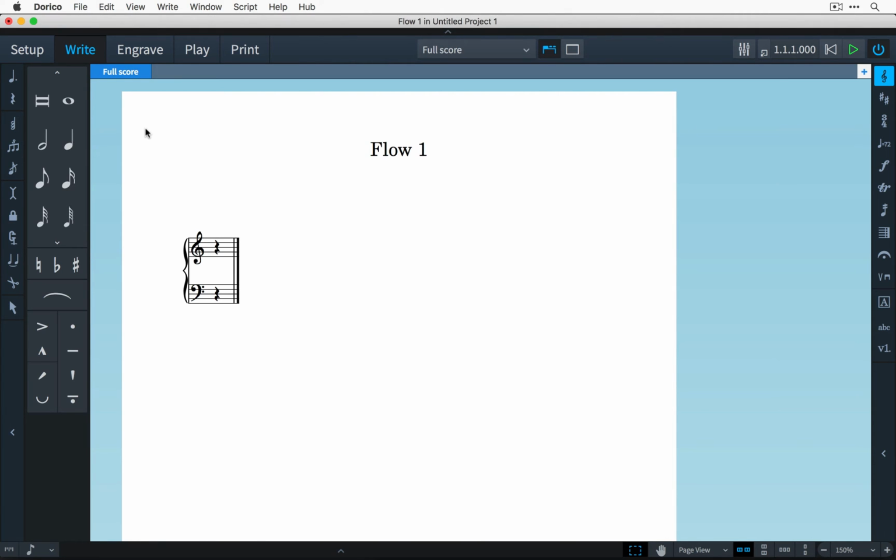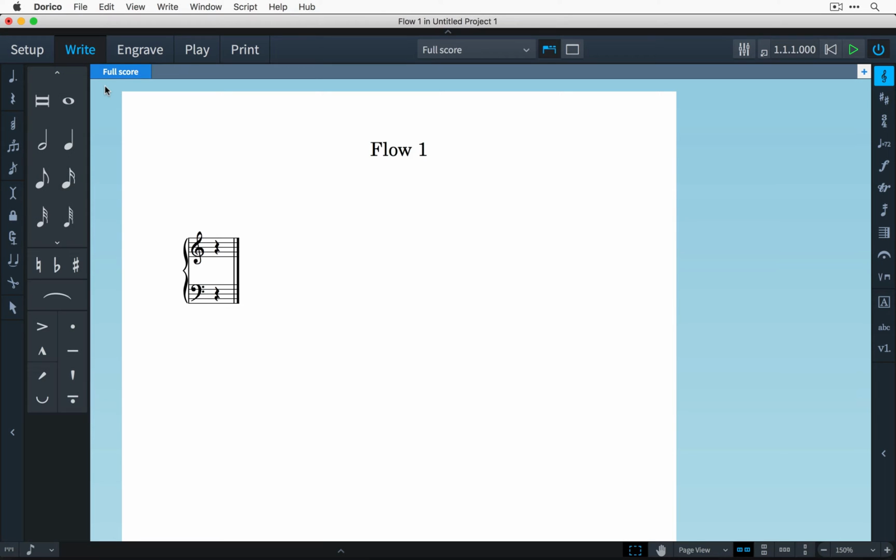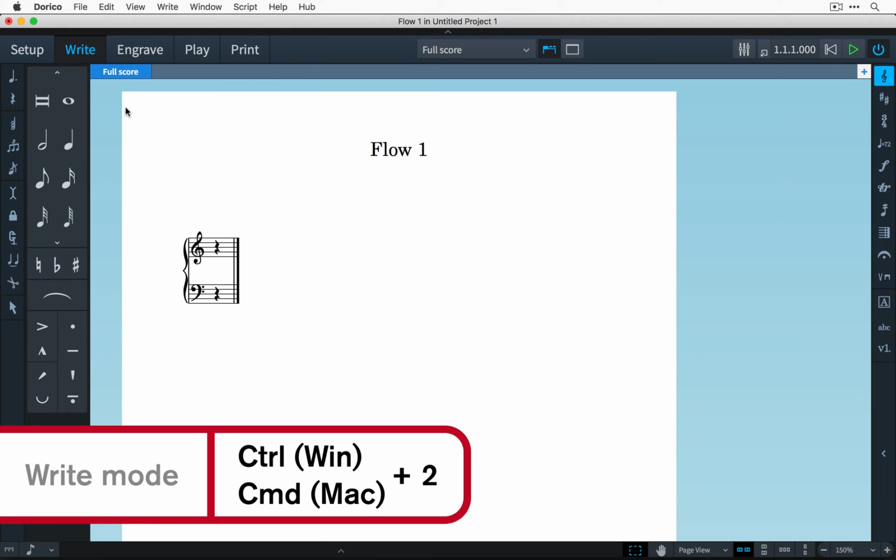First of all, make sure you are in write mode. Note input only works in write mode, so if you're in any other mode, perhaps you have been adding your players in setup mode, then click on the write button here on the toolbar, or press the key command Control 2 on Windows. That's Command 2 on Mac.